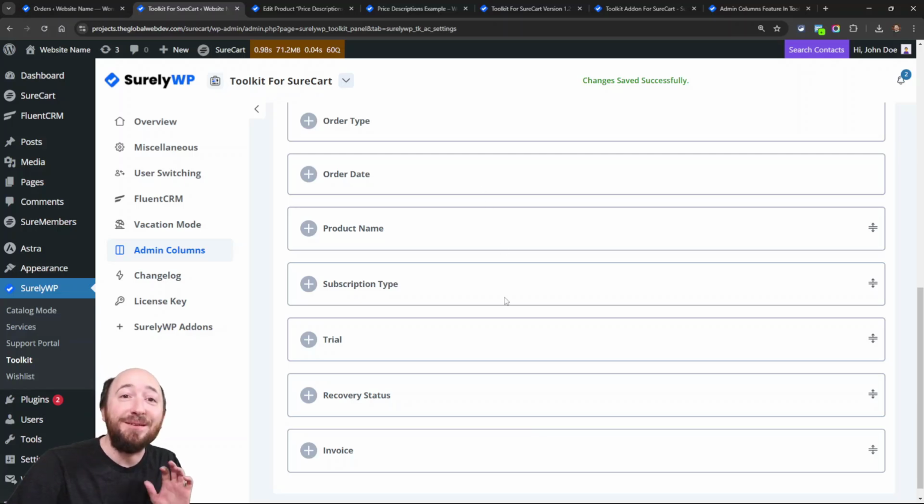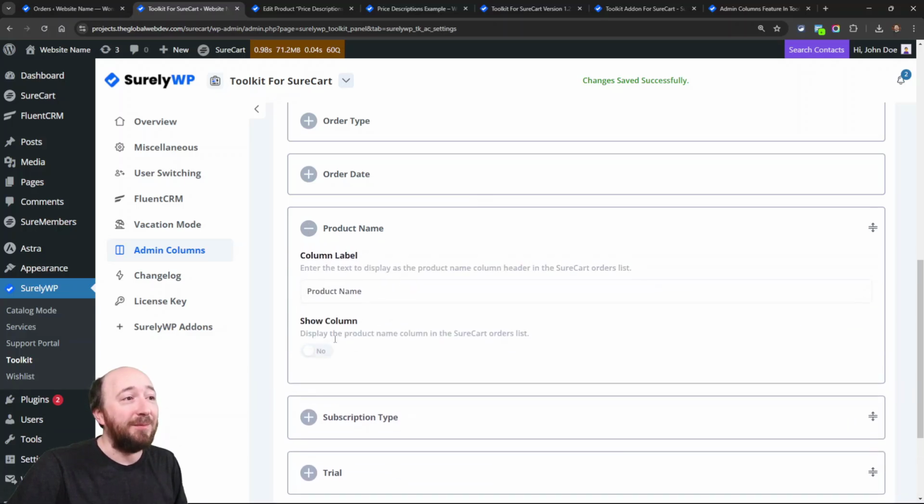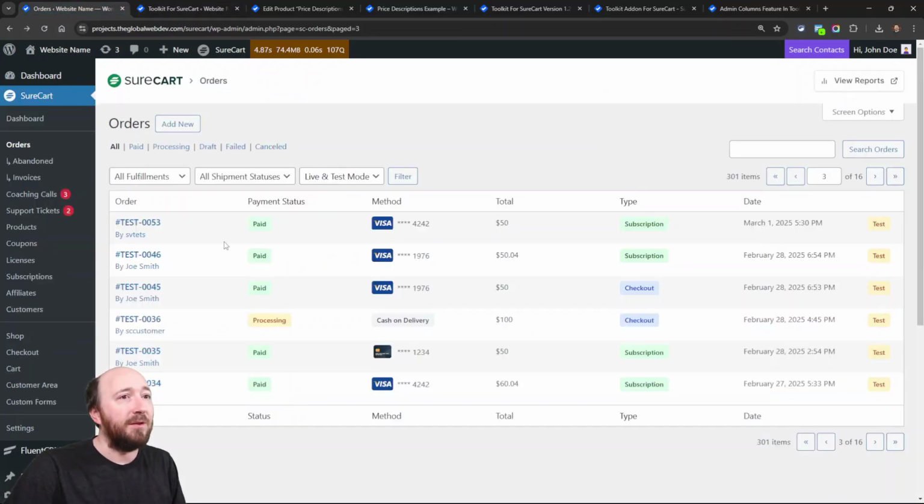You may not recognize these because these are new. These are added by this update by our plugin. So product name, that's a big one. Now you can see the product name when you're viewing the order. Like right now, I don't know what product this was, right? You'll be able to see it.